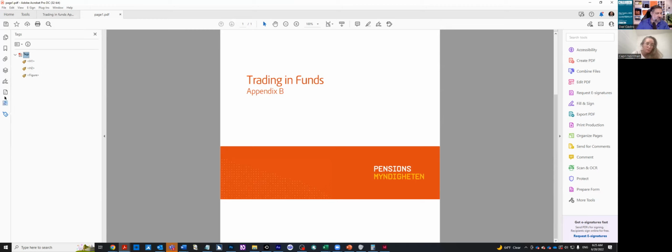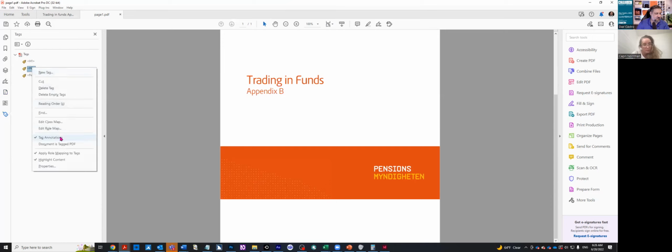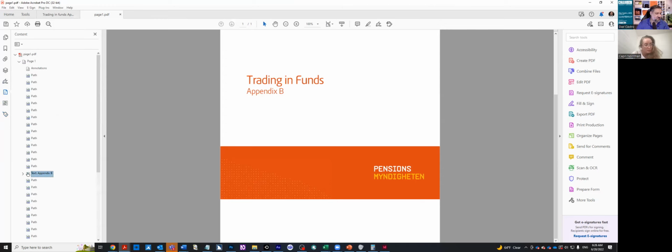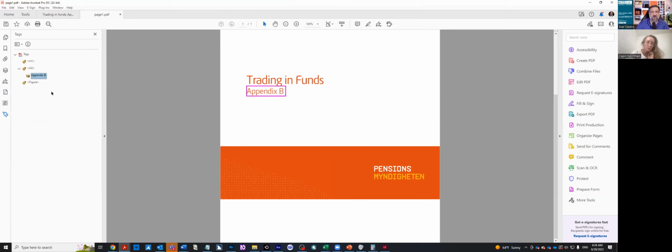But anyway, then I go back into my content panel. Appendix B is selected. Let's select off of it. There we go. And then I go into my tags tree and select that first. Create tag from selection. Because I have it selected in the content panel, it's already there. I don't open the read order tool. I hate the read order tool unless I have to, right?